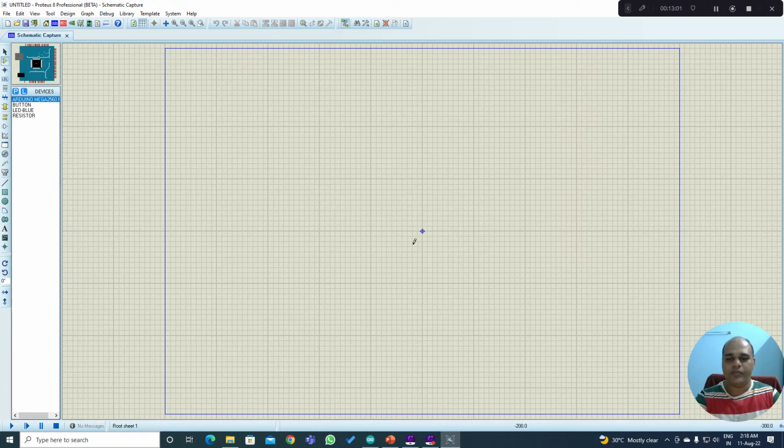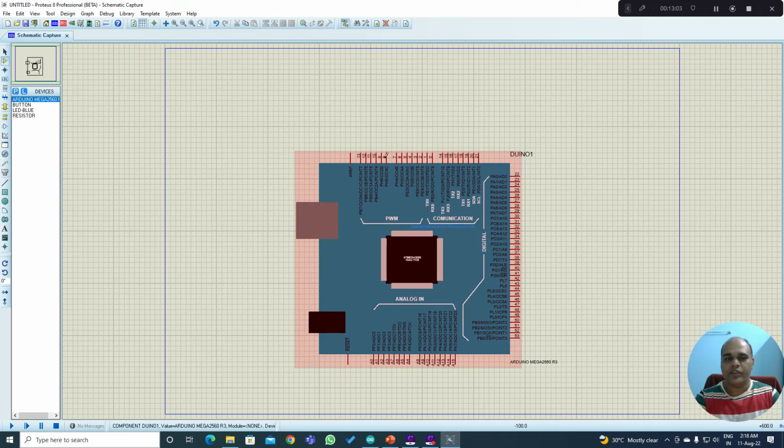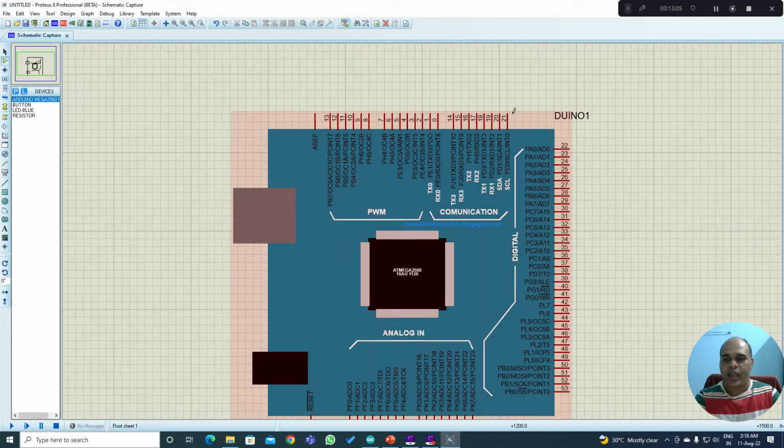Press Arduino Mega, put it onto your circuit. Here, if you see, pin number 21 is your INT0 pin, which is an external interrupt pin. In the same way, pin number 20 is INT1, pin number 19 is INT2, and pin number 18 is INT3. Pin number 2 is INT4, and pin number 3 is INT5. So these are the 6 external interrupt pins. For this program, we are going to use the INT0 pin for our external interrupt.